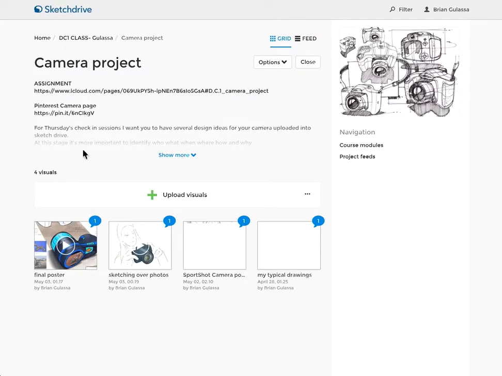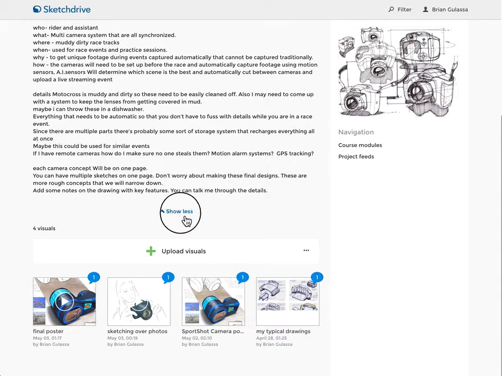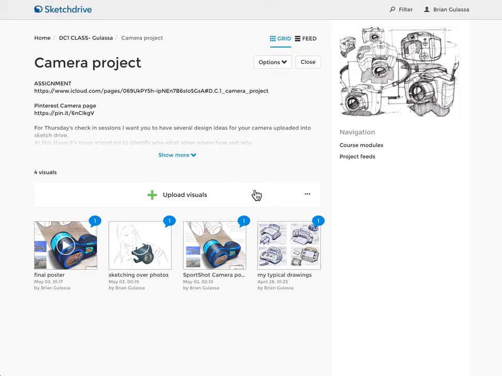So you can see here I've got more text than fits in that box, but now I can do this and scroll through and get all the text. And let's go back to show less. Okay, so that is your assignments. Now again, it's super basic. I've got text, videos, and visuals that I can upload.